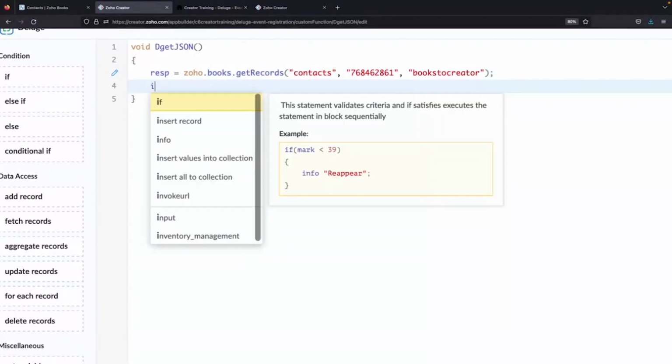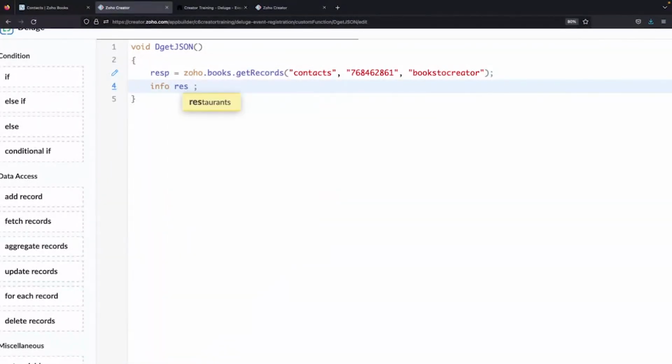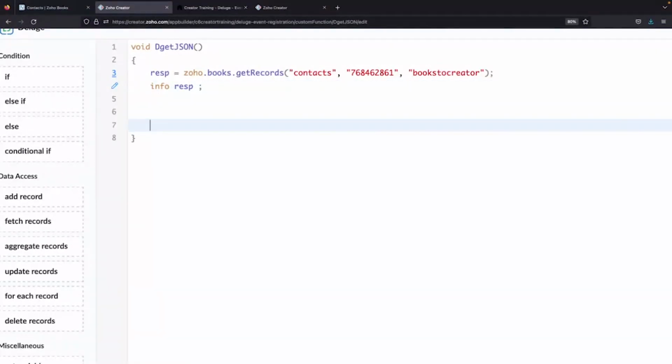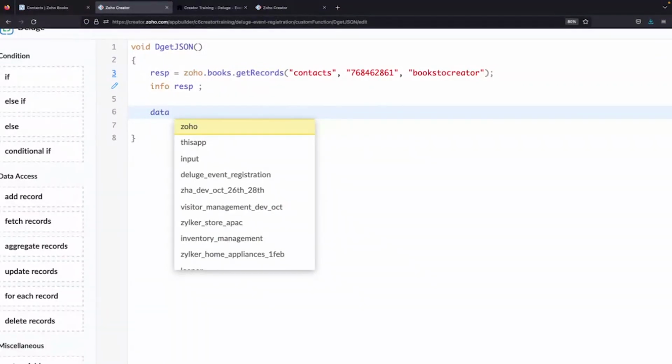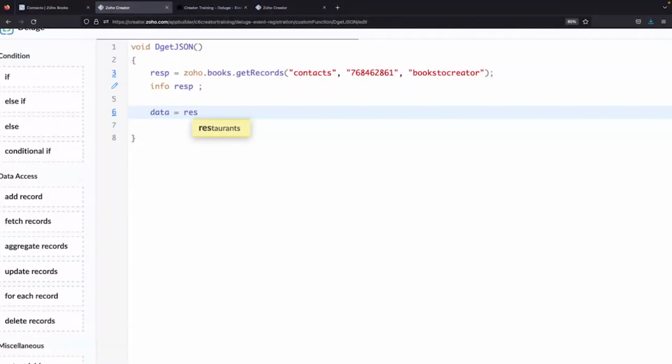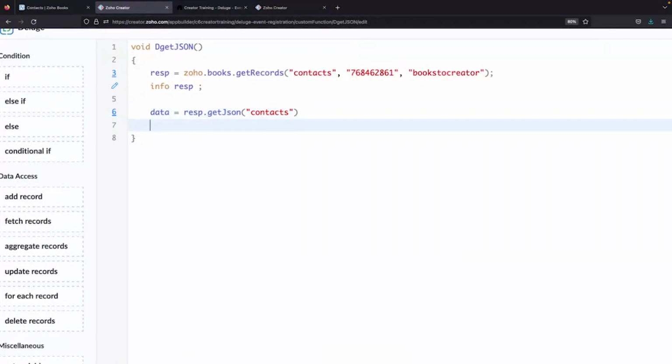Next to that, I'll try to info the response that we have tried to create over here, and then we'll try to add it and put it into the form. Now, to do that, I'll mention one of the variables over here, which is data, equals to, let's say, response dot get JSON of all the contacts. So I'll put it in the bracket and I'll mention contacts, and I'll try to get everything from get data and put it over there into the form.